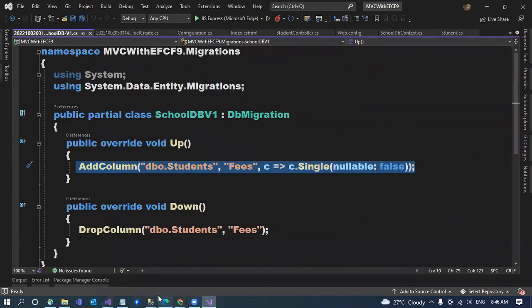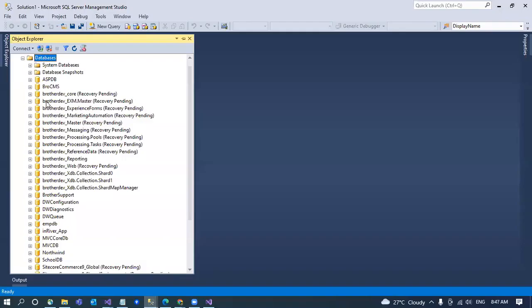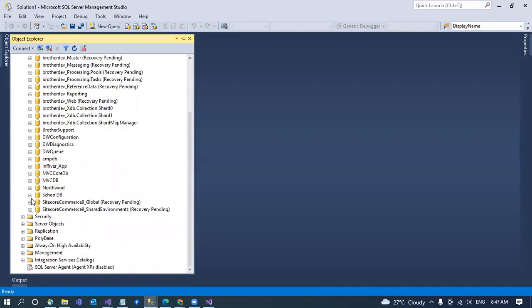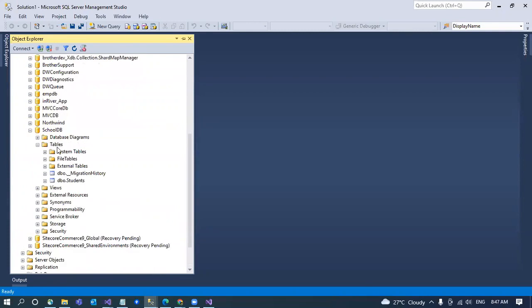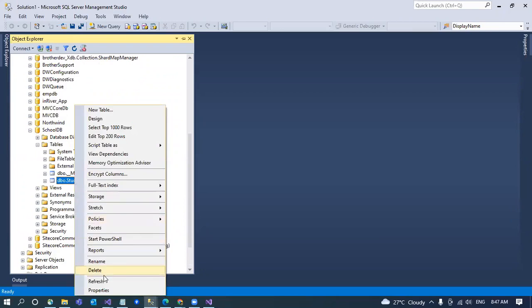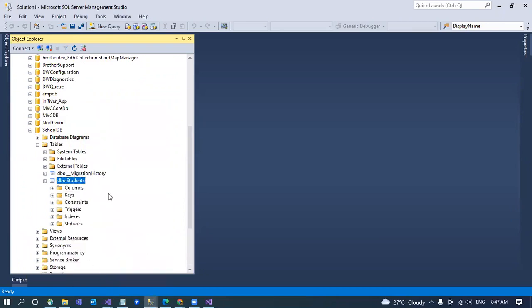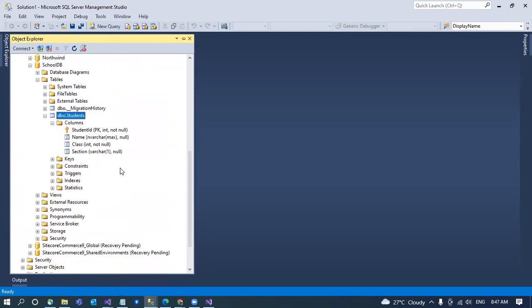Meanwhile, I'll show you. Come to SQL Server. Go to your database, CoolDB. Go to your table, right click on your table student and use the refresh option, and observe the columns. Nothing is added yet. The migration is still not applied. I hope I am clear.